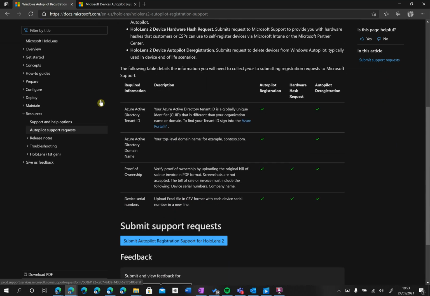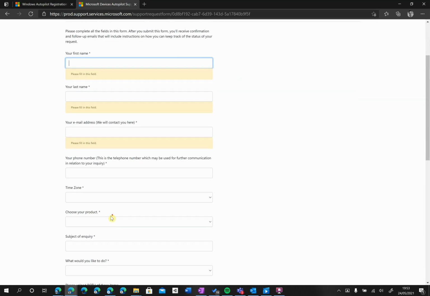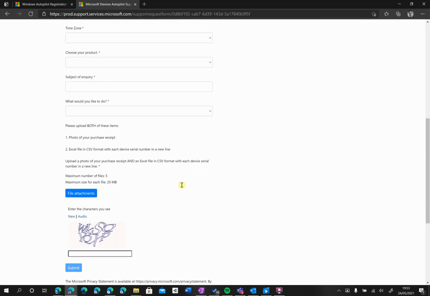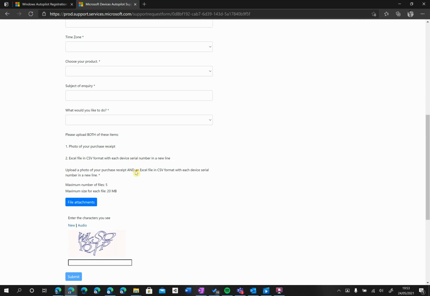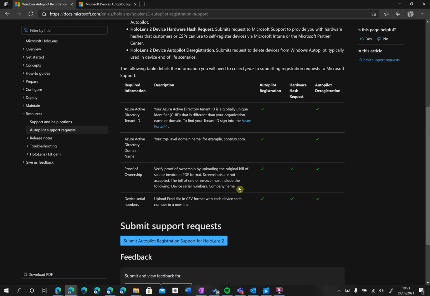You click here, and that will take you to something like this. You fill in the form, fill in all the details that you need, and you send it, and that way it can also get registered in your tenant, and you will be able to see it in Intune and carry on with the configuration.